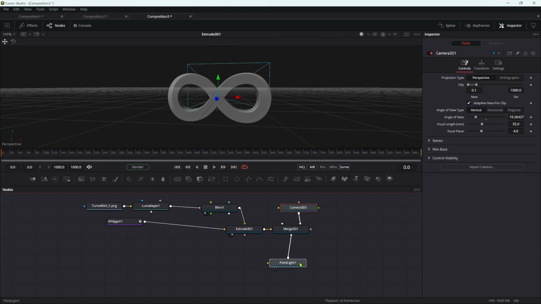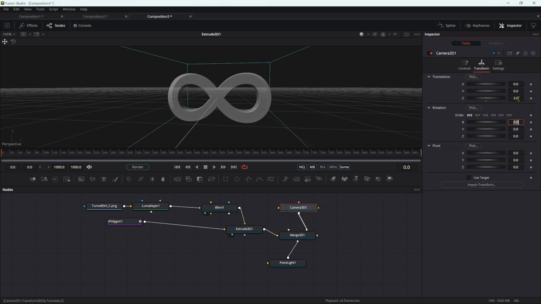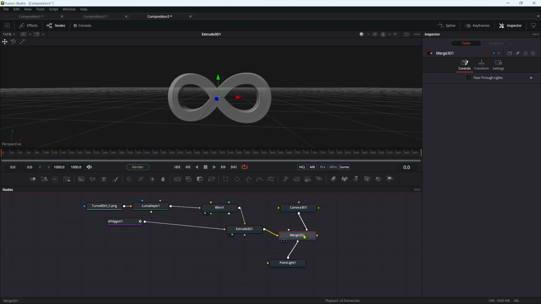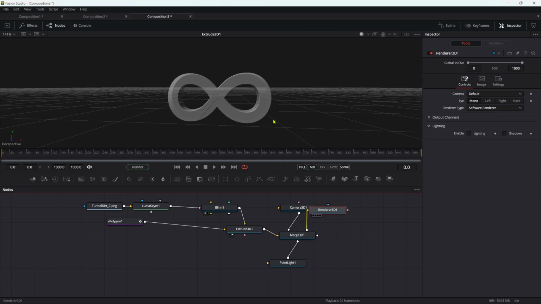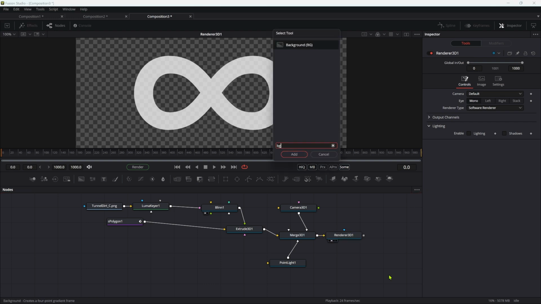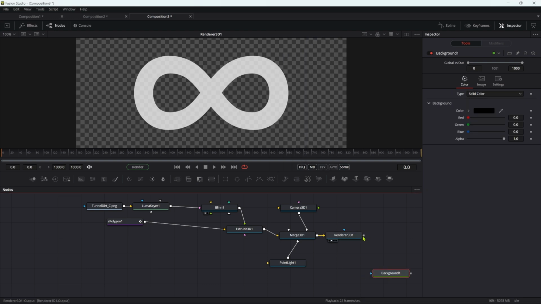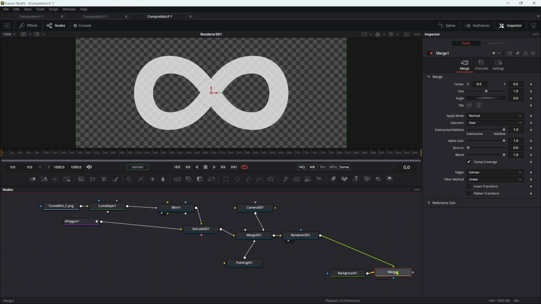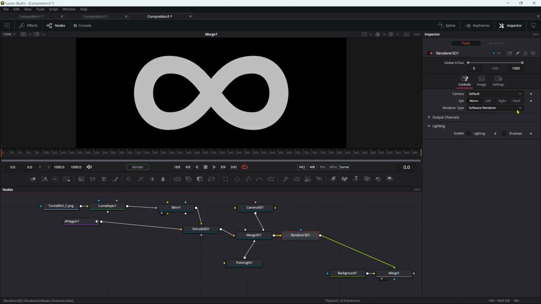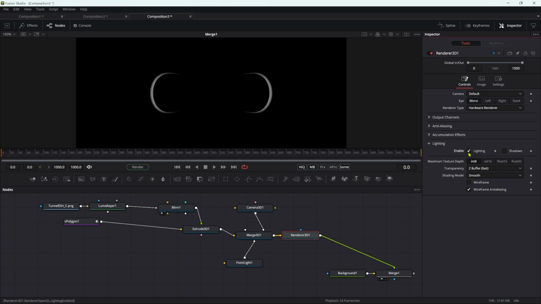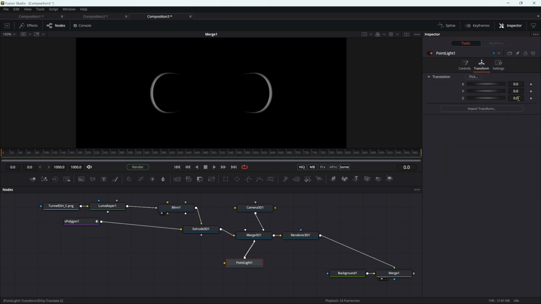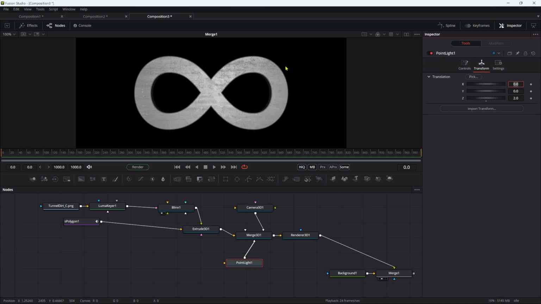So we've got a camera and a light. Let's move the camera out to 3 on Z. Let's add a 3D renderer to our merge. Let's have a look at that, see what it's looking like. Let's also add a background and pipe the renderer over the background like that. Let's have a look at it. And oh, the renderer, let's switch to hardware renderer and let's turn on lighting. So I just need to move this light out to something like 2 on Z, and okay, we're starting to look a little bit better now.